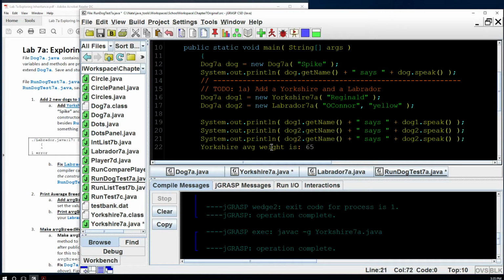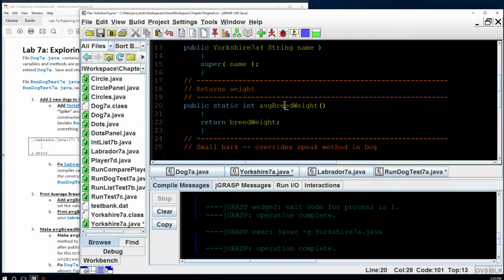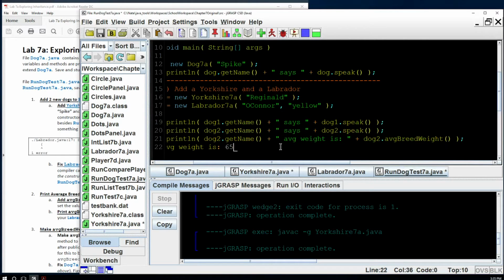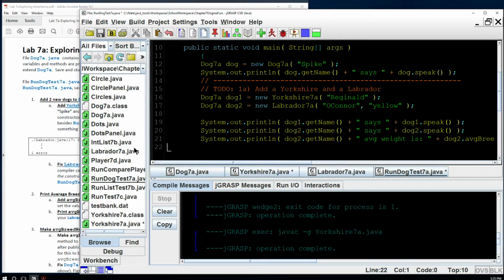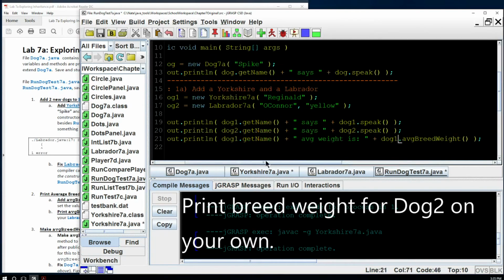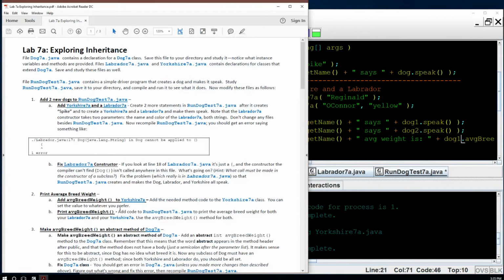So here we are. I want Yorkshire's average weight, instead of says, I want Yorkshire's average weight is, and I want to print out the average breed weight. Okay, and I want you to do that. I'll copy this. So this is using it for dog 1. I'll let you do this for dog 2. Okay, fairly simple. So we print that out.